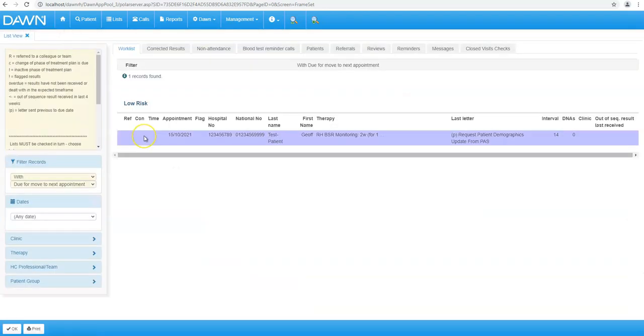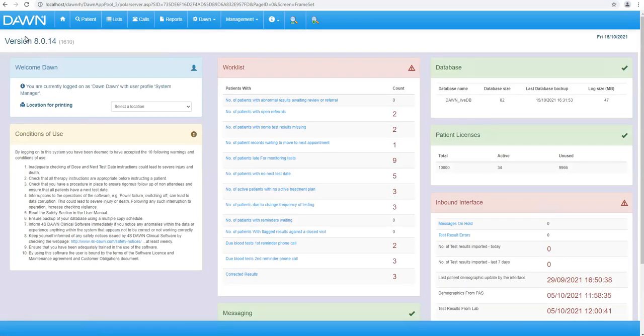So now I've only got this patient left. We're expecting them to be auto-closed tonight, so I can just close out the list view and they're dealt with.